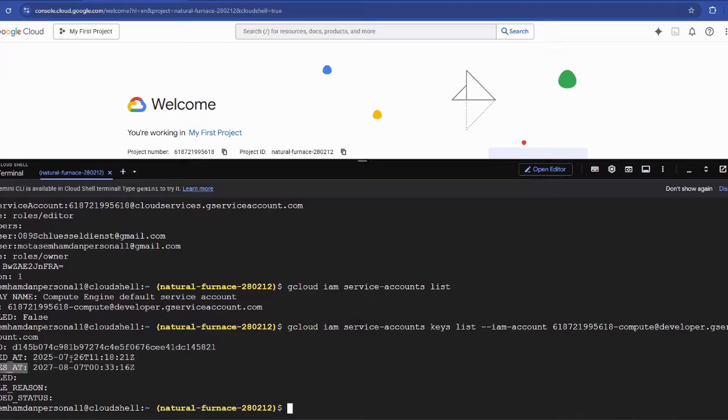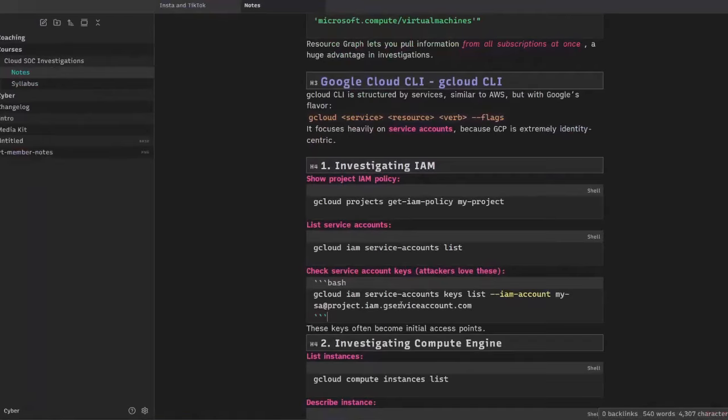Usually, the keys created by a SOC analyst or administrator will be way back, before the breach. So if you see new dates here, it's actually suspicious, unless you know that the administrator has created these keys. All right. Next, after we investigated the users, the service accounts, and the identity access management policies, we move on to investigate the compute engine.